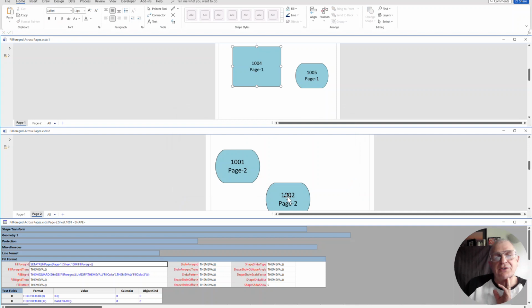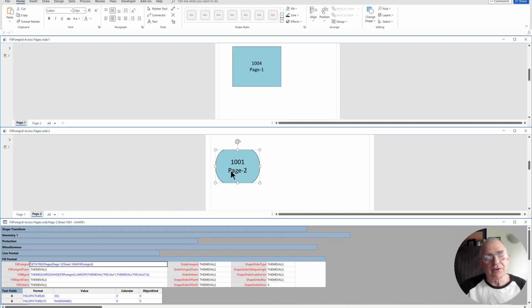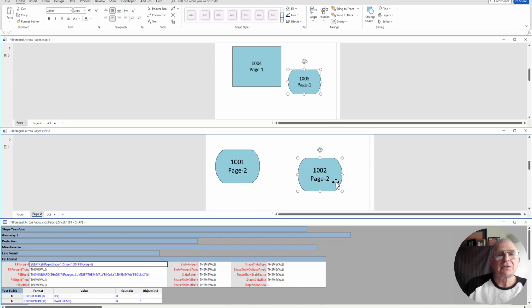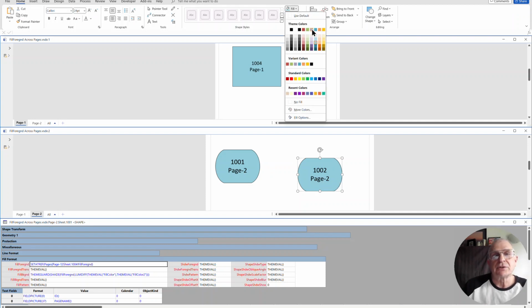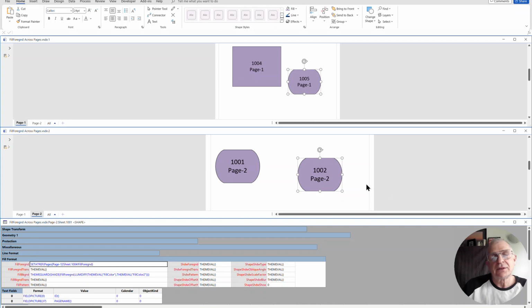So if I wanted to, I could delete those ones. I could now duplicate this one and maybe move it back onto the original page. And any one of these now, I should be able to do the fill, and it updates all of them all over, which is, I think, quite clever.